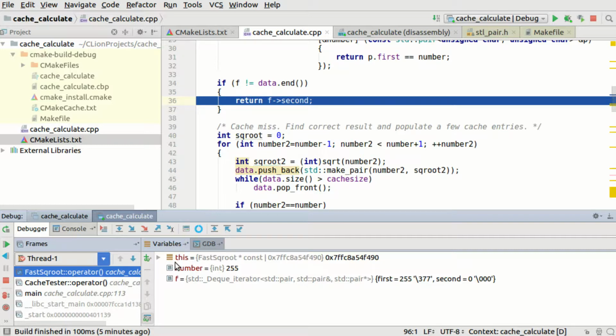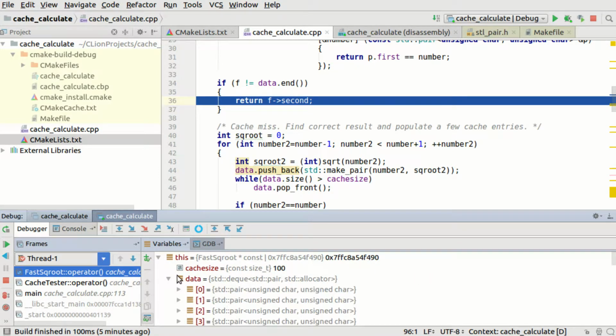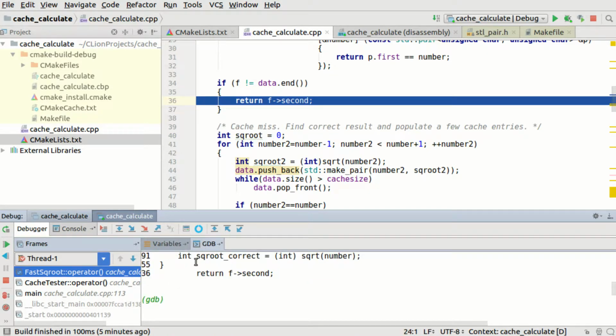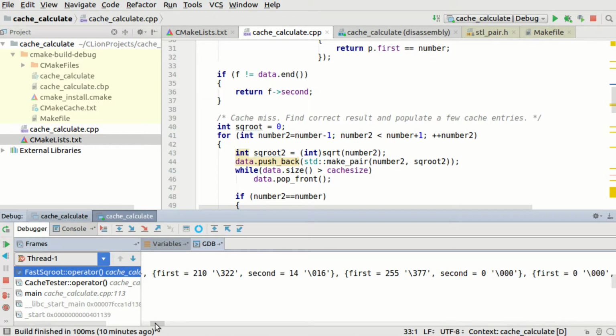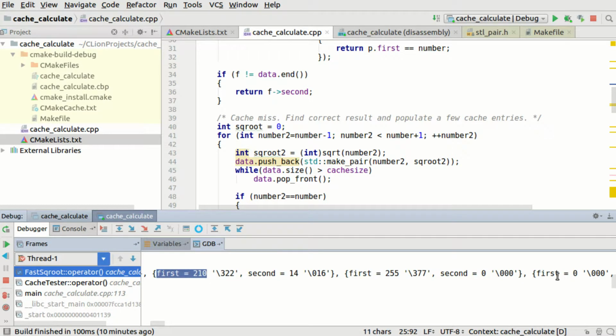Because we are always calculating 2 square roots when given a number not in cache, let's take a look at the preceding and following values inside our cache. Looking at data inside the IDE means having to make a lot of clicks. It might be better to use the command line for this. When we scroll, we can see that the value before 255 is 210 and the following is 0.